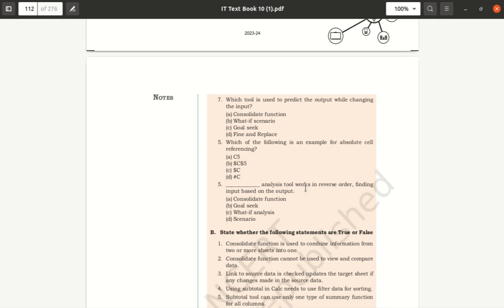Next: dash analysis tool works in reverse order, that means finding input based on the output. The answer is goal seek. See, read this question: which tool is used to predict the output while changing the input? The answer is what-if scenario. In this case, the dash analysis tool works in reverse order. That means in goal seek, we are finding the input based on the output. The answer is goal seek.